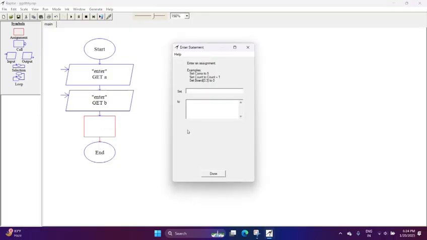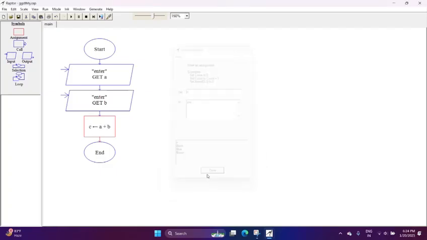Give a right click, click on edit, set it to C. So the addition A plus B should be stored into a variable called C, right? So what should be stored in C? A plus B. You can see A plus B is directed towards C. So the value of A plus B will be stored into the variable called C.